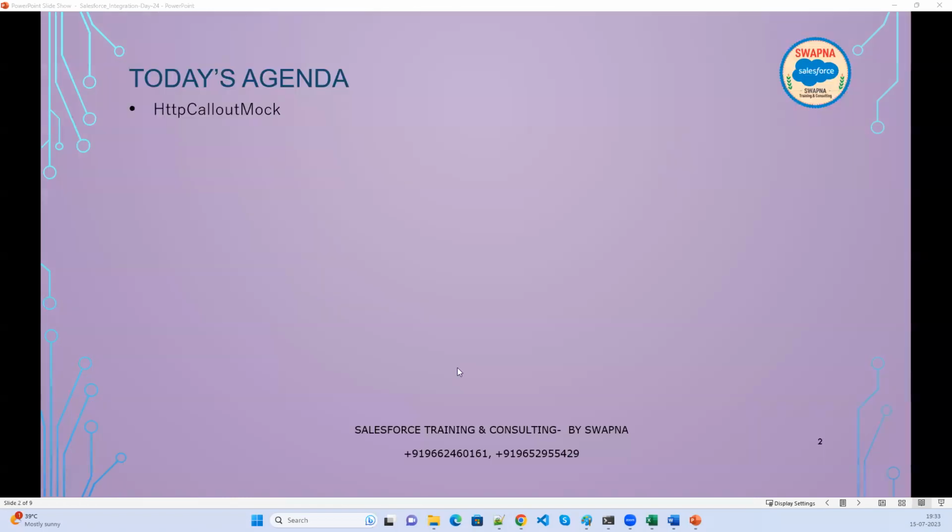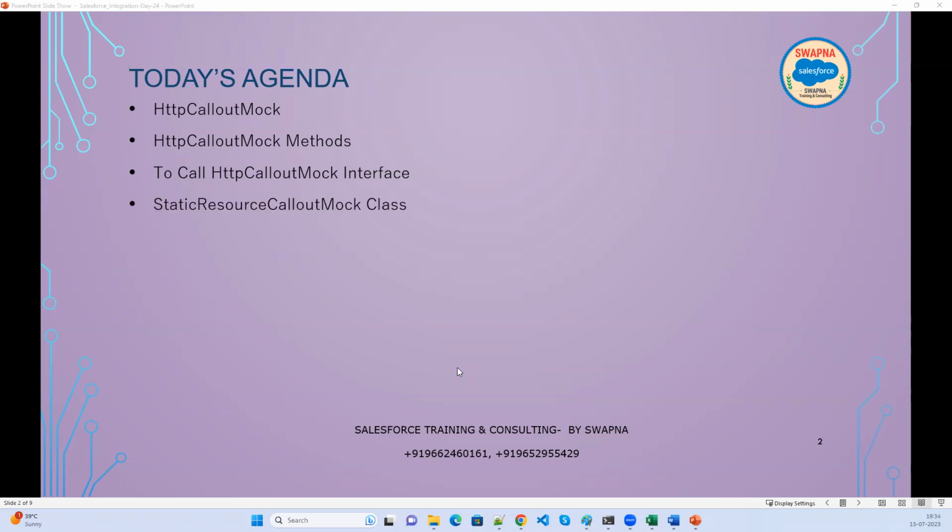Now today we are going to see the HttpCalloutMock methods, and how we call the HttpCalloutMock interface, and what the static resource callout mock class is. Why should we use the static resource callout mock? And what are the methods that are available inside the static resource callout mock? And we will see the steps to implement a static resource callout mock in the test class. Then we'll look at the differences.